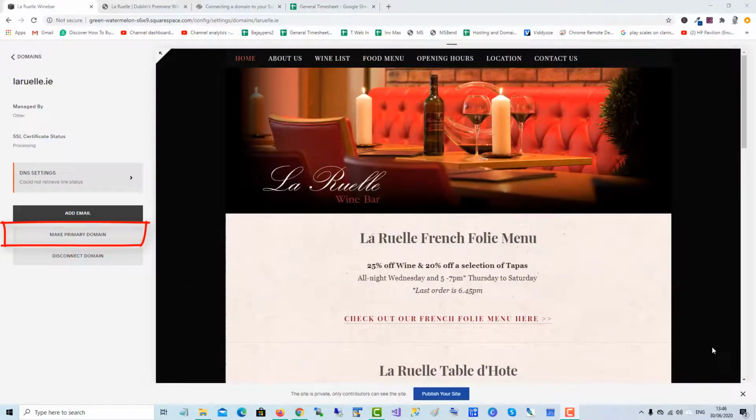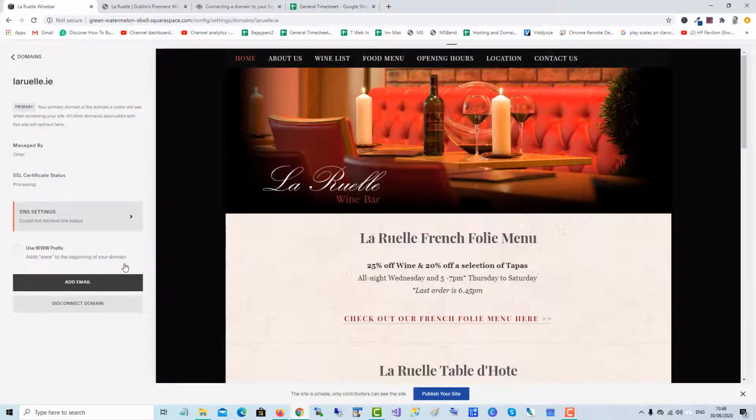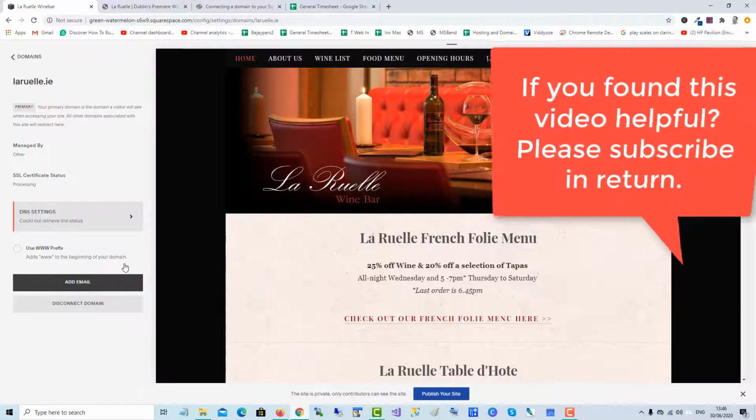And don't forget to make your domain a primary domain. Click on Make Primary Domain. Are you sure you want to change your primary site URL to laurel.ie? Yes. Confirm. So it is now my primary domain.